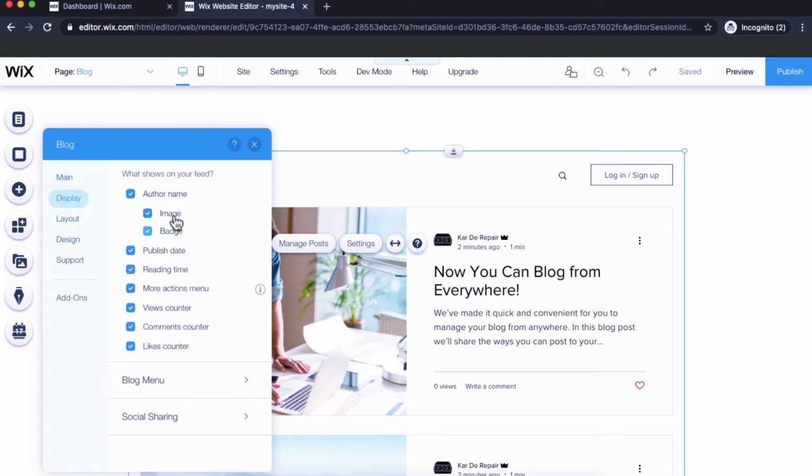Here are some other options, like whether you want author name to be in the post, image, badge, and other stuff. If you want, then you can add it, else don't, or you can just uncheck it. Let me show you. As you can see, this is like a counter. Let's see. As you can see, this heart is invisible now. So if you uncheck it, then your blog section is not going to show likes. And here are multiple options like comments, views, reading time, and all those things.